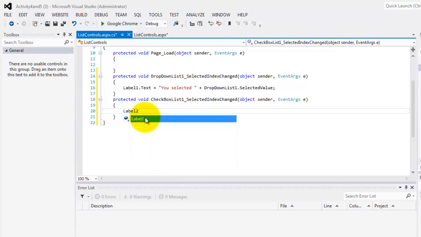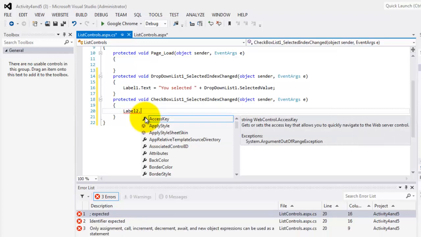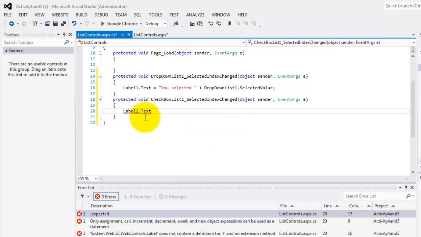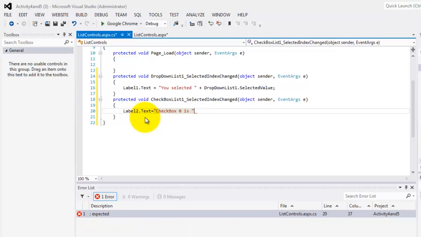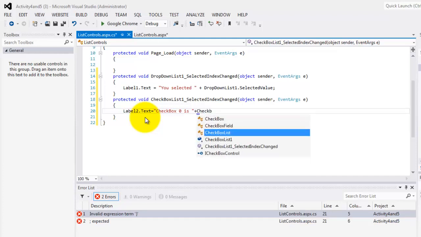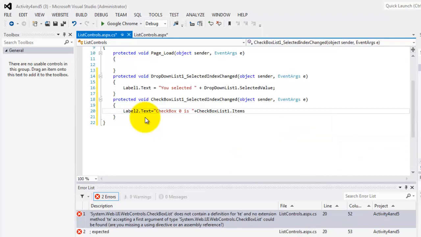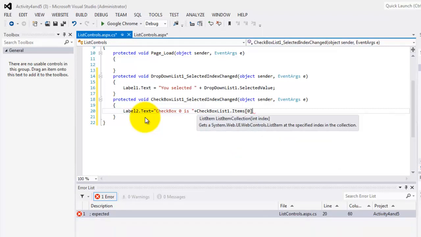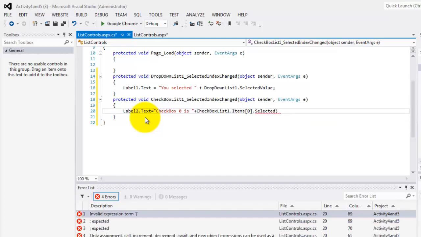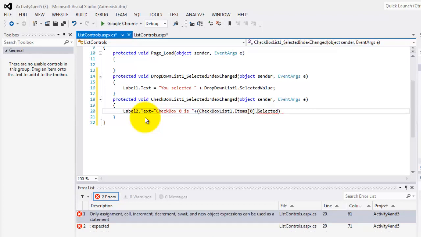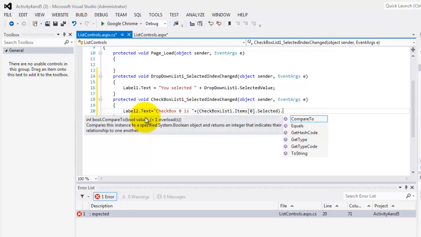So label 2, this will be for the first checkbox. So text is equal to, let's say, checkbox 0. Why 0? Because we are now talking about arrays. Plus, so we need CheckBoxList1.Items[0].Selected. Now we are referencing an array element, but we have to convert it to string, so we have to put parentheses and type ToString.